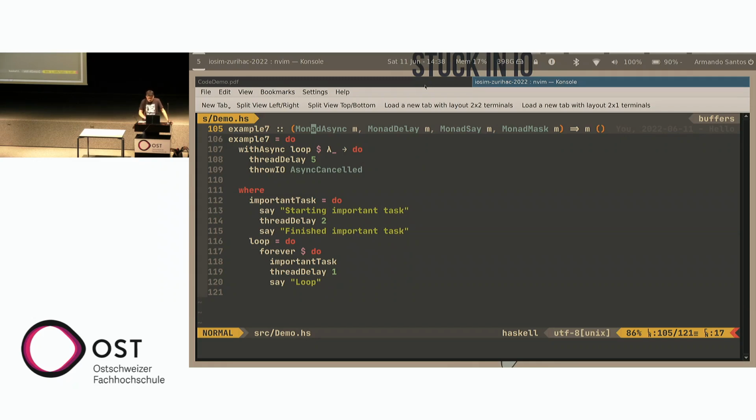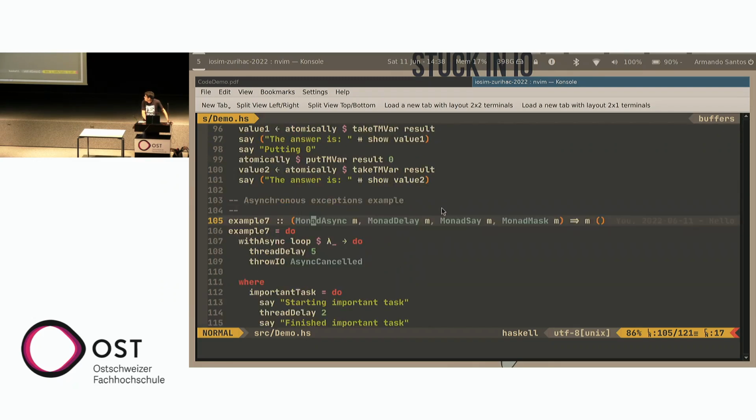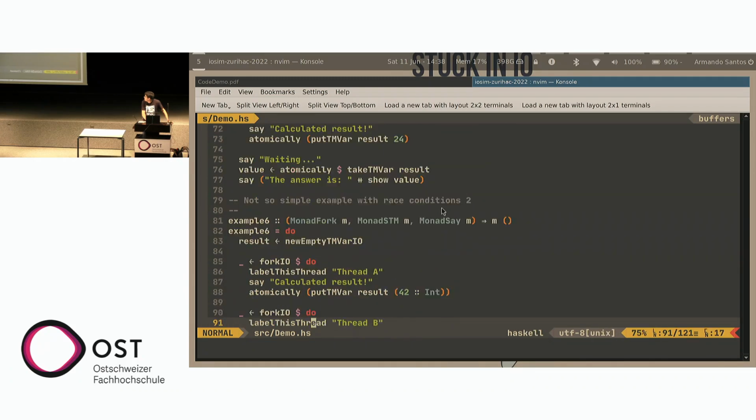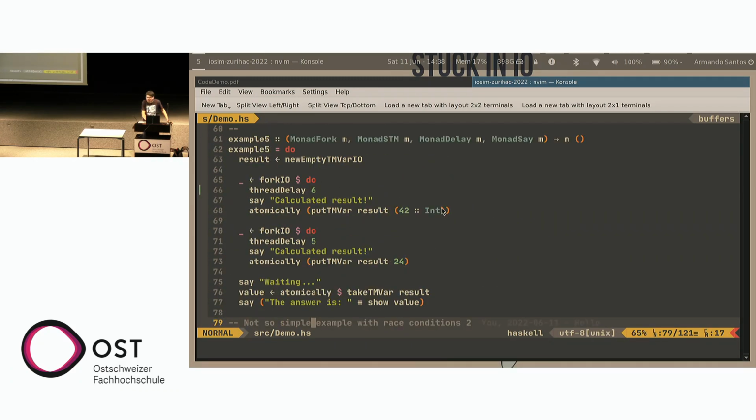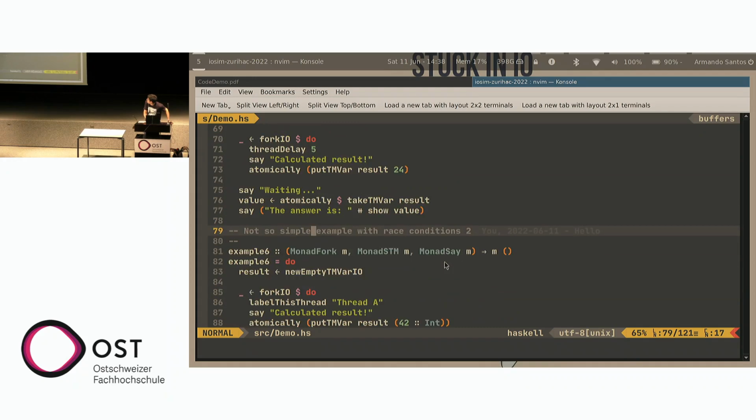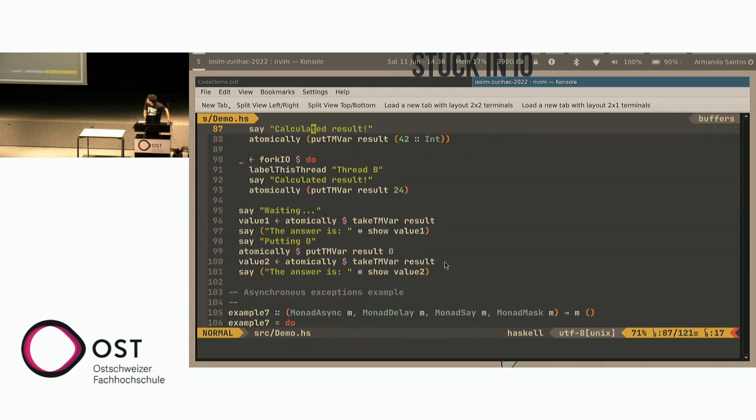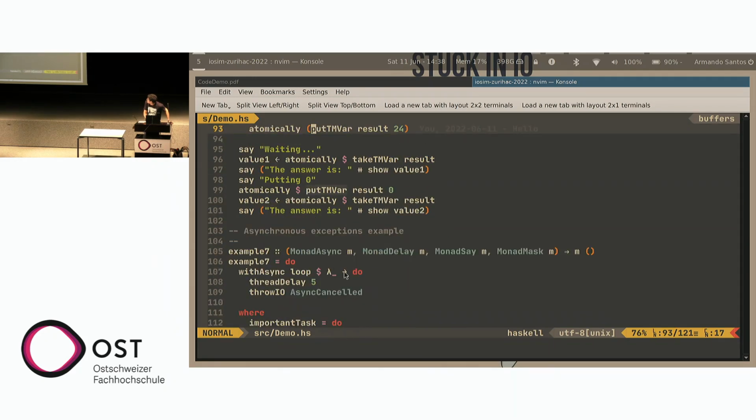Can you go back to example 5? Above? Example 5. Is it easy to simulate asynchronous exceptions whenever you do testing in order to figure out that one thread was deadlocked? Yeah, I also actually have an example for that. I forgot. I think it is this one. Yeah, asynchronous exception is an example.